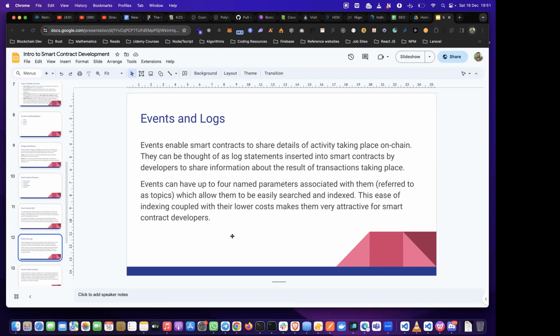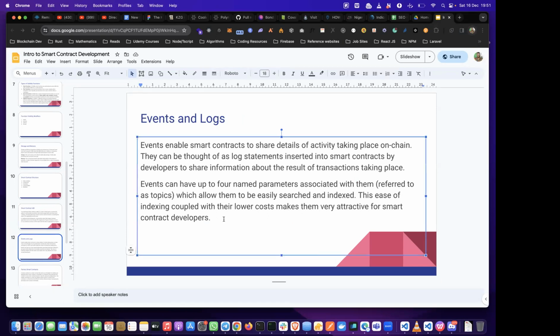Now we have events. Events are just a way for you to log activities in Solidity. So for some of you that might have been writing back-end stuff before, maybe when a user signs up, you want to trigger an event, and on trigger of that event, it should send the user an email that, okay, your sign up was successful.